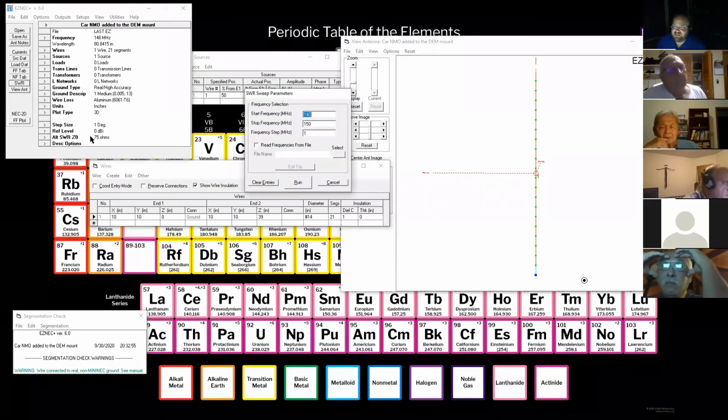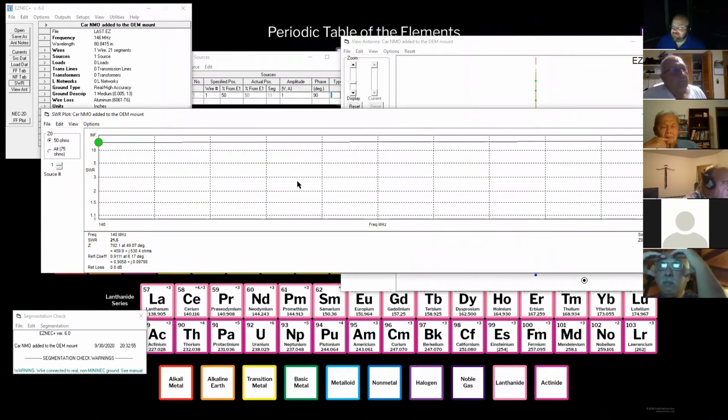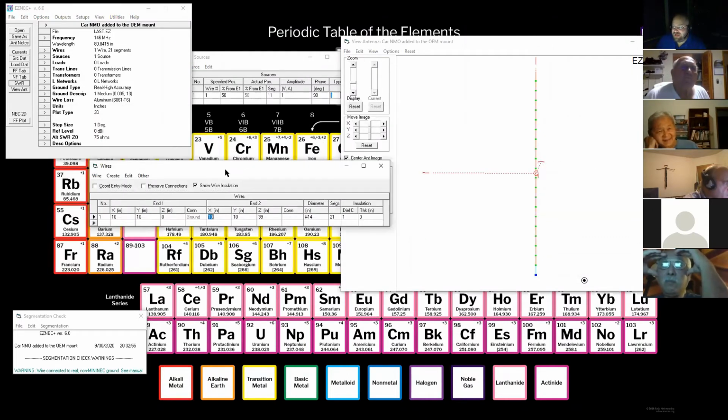If I run the SWR, something's not right. So why is that? Well, there's going to be a lot of things, but you notice right here we got a warning. The wire is connected to a real non-MININEC ground. See the manual. I will tell you, the manual for this is very helpful, but my God, it's one of the worst things I have ever tried to read in my life. I've referred to it for a few pieces, and for the rest of the time, I just refuse to go into the thing. It's here online.